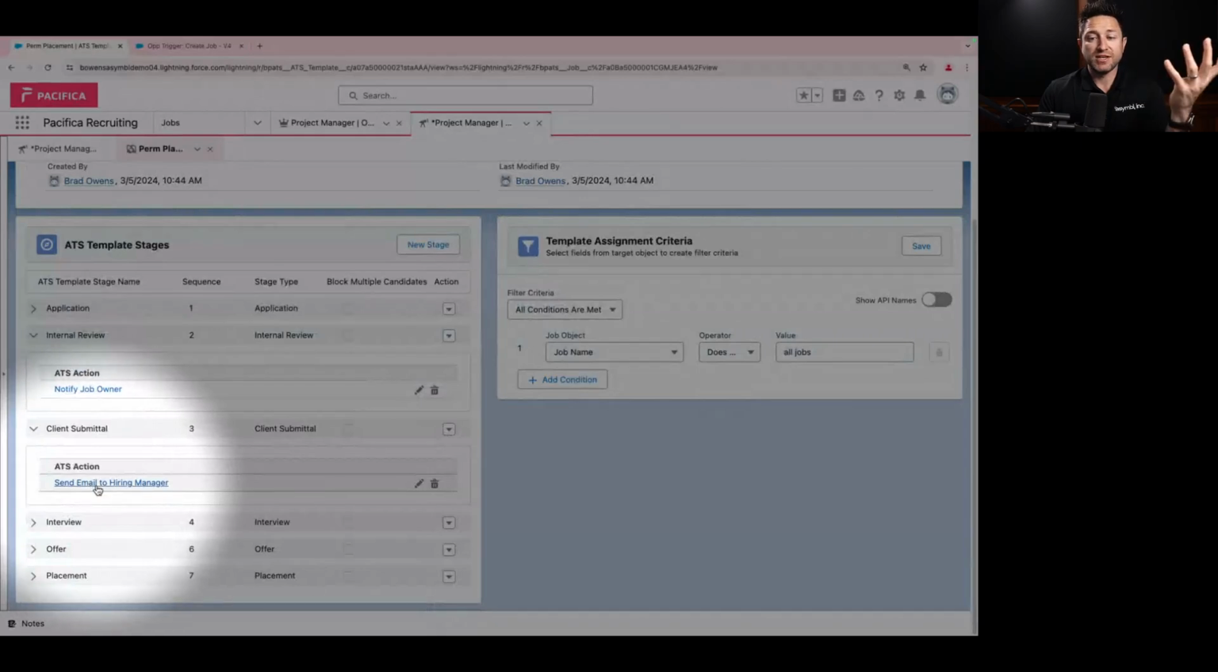So let's say not only do you want to send an email to the hiring manager, but you also want to send something back to the candidate to tell them here's how to prep for your interview. And you also wanted to trigger something in your system to update. You can put multiple different actions at each stage.